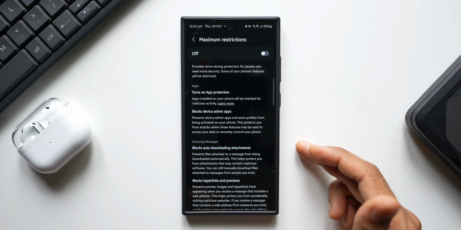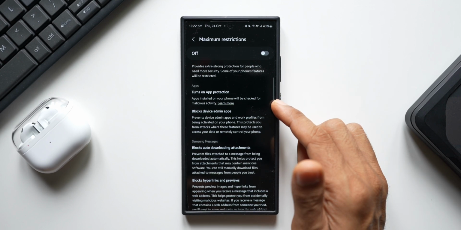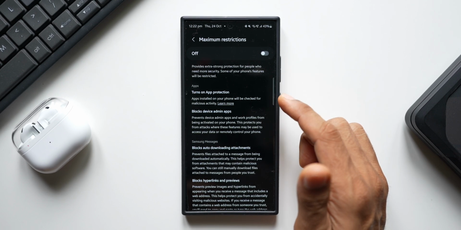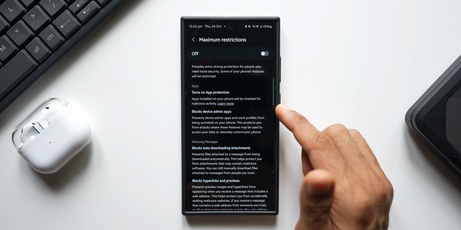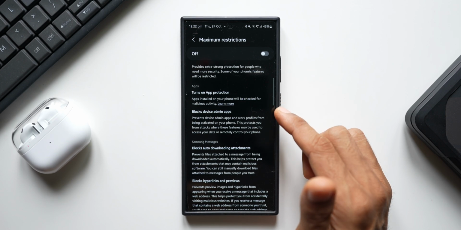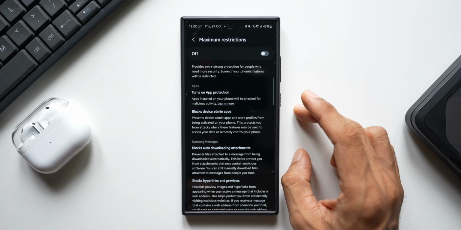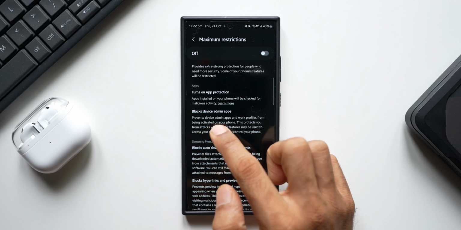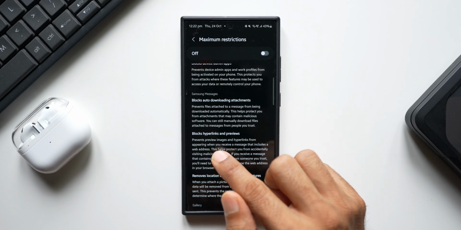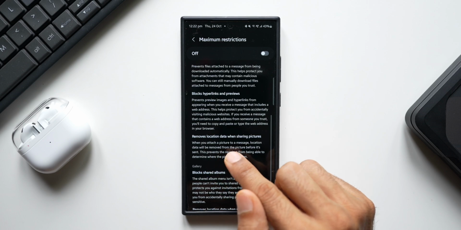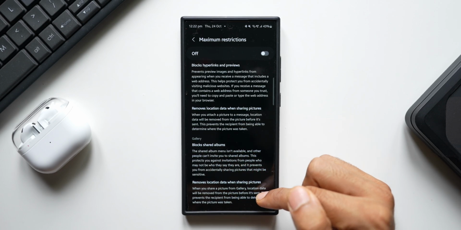Now, this particular feature is actually not needed. It turns on app protection. Apps installed on your phone will be checked for malicious activities, which is anyways there by default on the Google Play Store. Whenever you download an application, it does scan for the applications on device. If you want to go ahead and scan it manually, you can do that as well on the security settings. And then we have got blocks device admin applications, blocks auto downloading attachments, blocks hyperlinks and previews, removes location data when sharing pictures, blocks shared albums.